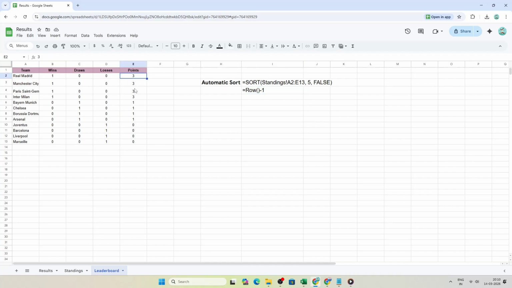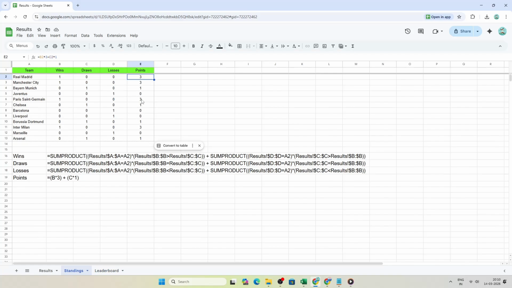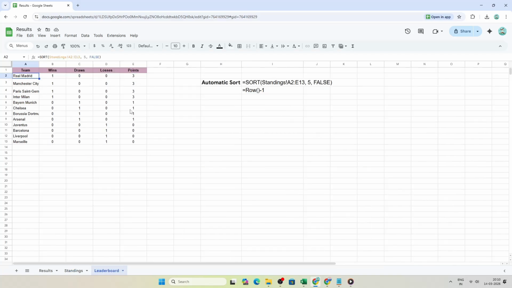That's it. As you add results to the Results tab, the standings update automatically and the leaderboard reorders itself.